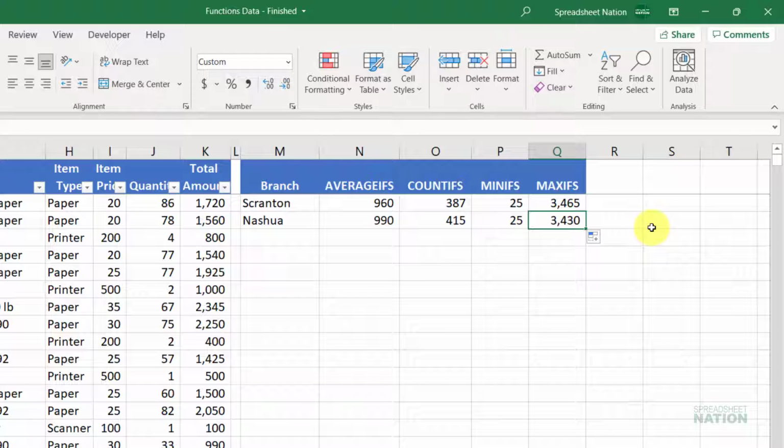One thing to note about MINIFS and MAXIFS, those are somewhat new functions in Excel, and as of right now, Microsoft is restricting those functions to versions Excel 2019 and later, or those who have a Microsoft 365 subscription.